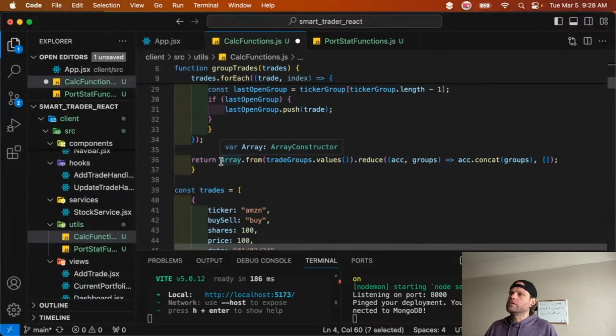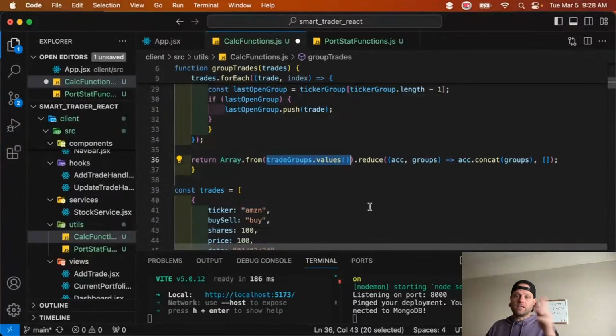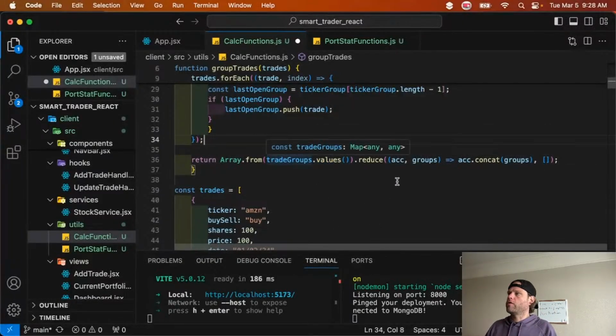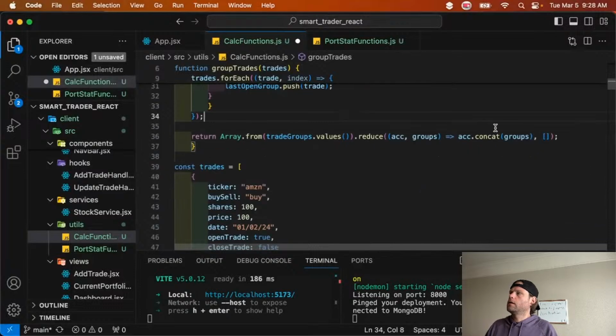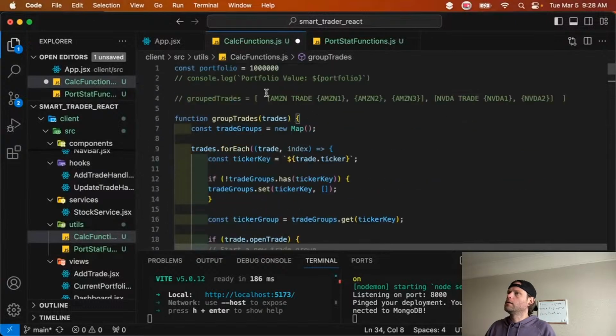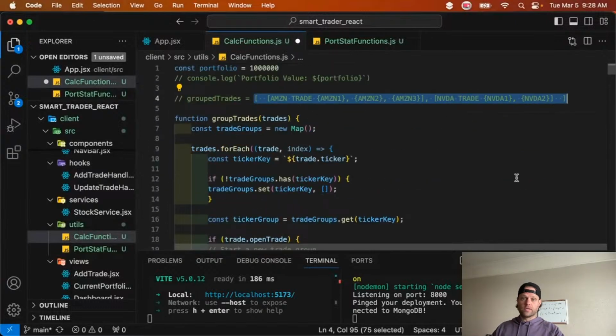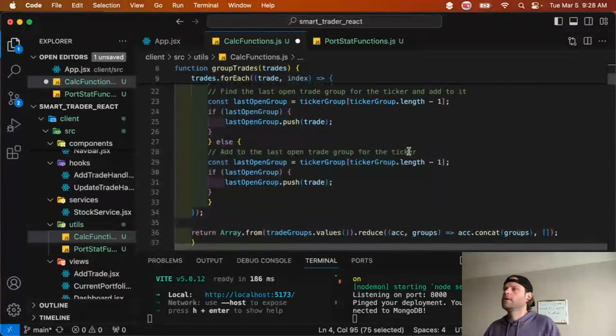Then we go through and use some of the array methods. What we're going through is the trade groups dot values, their key value pairs, right? So we're just looping through all the values and building the groups together in arrays. And that's what we're returning. So this is how we get it to be structured this way, so we can use the data properly. That's all this is doing.